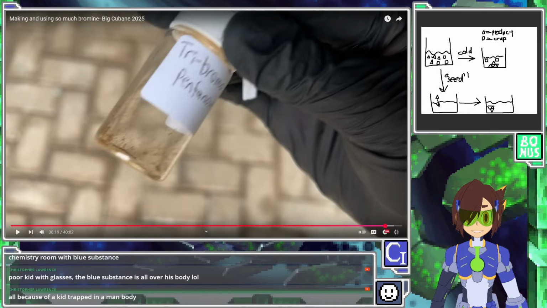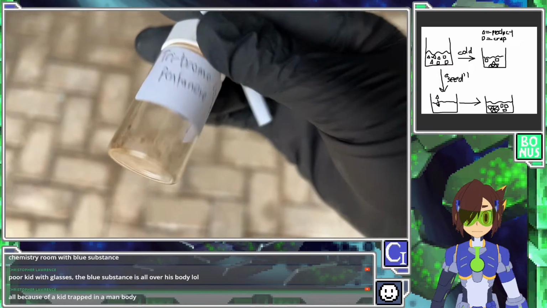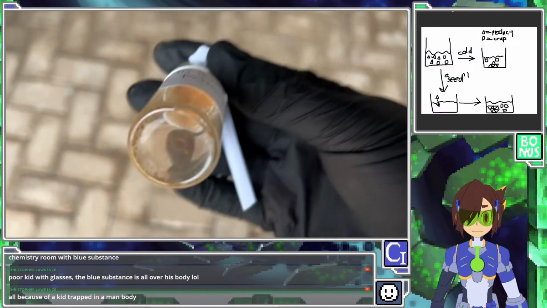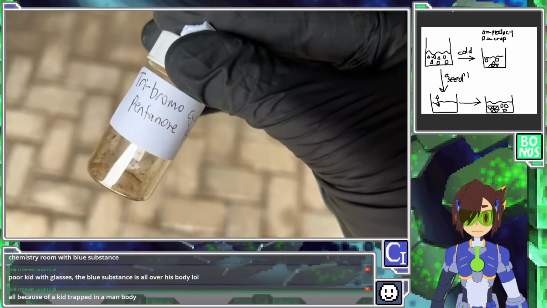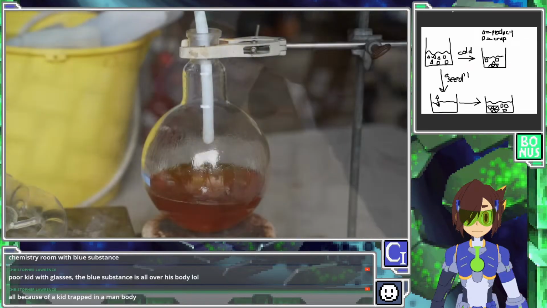So he has some old crappy product from the last time that he made this, and that should be enough to get things going and leave some of the garbage that he doesn't want behind. Old tribromo ketal we made last time we did the synthesis. There's not very much in there, but we should only need a couple of milligrams, a couple of seed crystals, hopefully to trigger it to crystallize out.